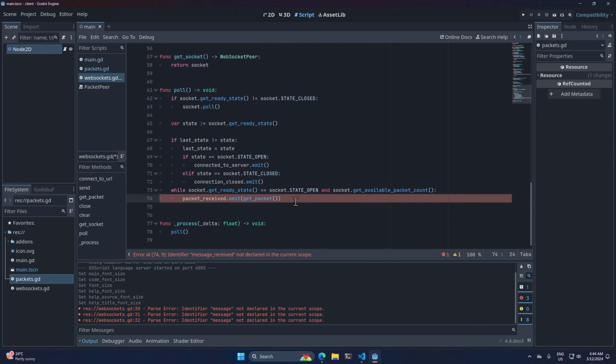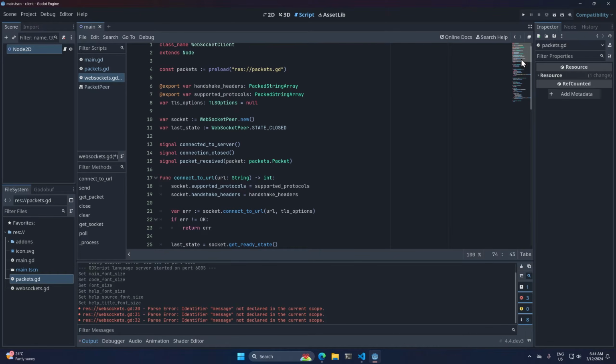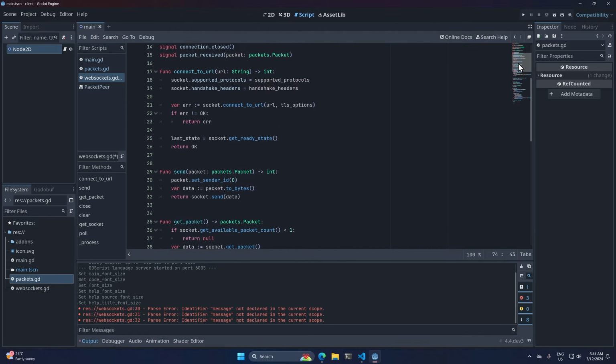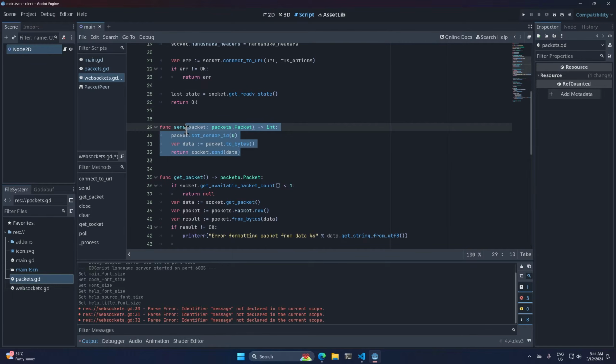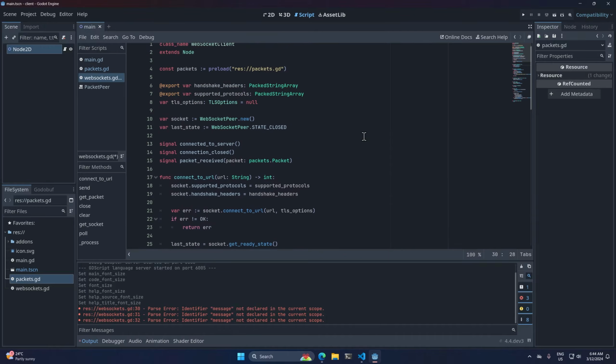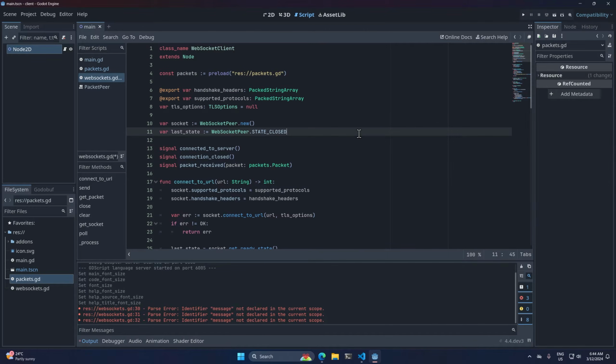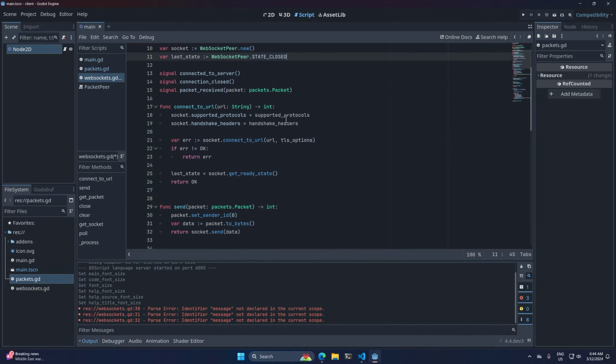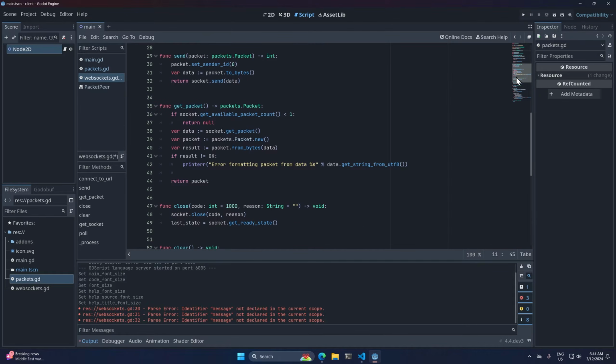So now we have a way to poll data and turn it into packets. And then when we receive one, we can emit a signal containing our packet. So other nodes can listen for that signal. We also have a send method, which takes a packet, turns it into bytes, and then sends it across the socket. So that should be everything we need to do in terms of doctoring this WebSockets code from the official repository. It just means that we don't have to write all of this networking code ourselves, just change some of the key features.